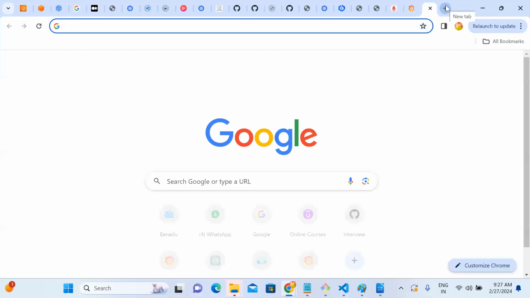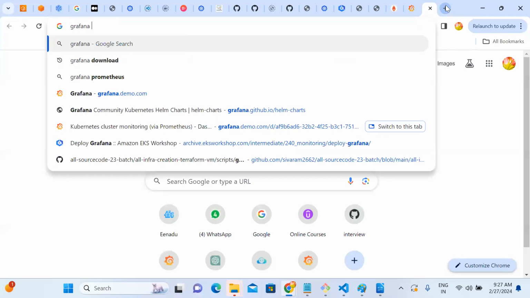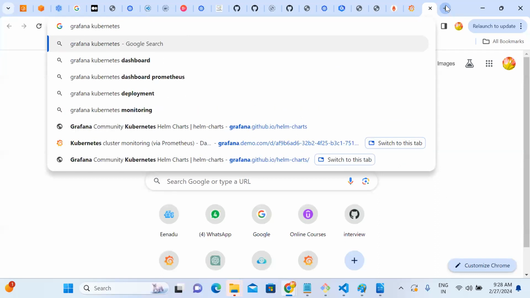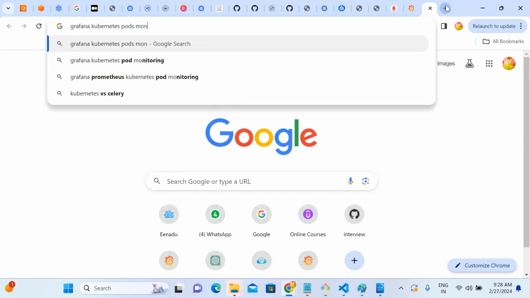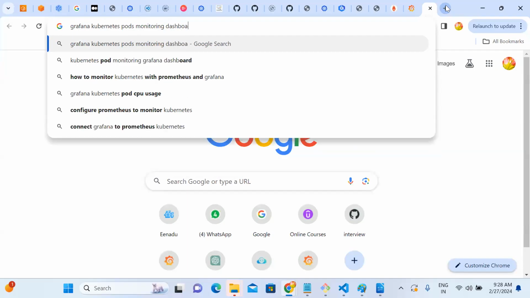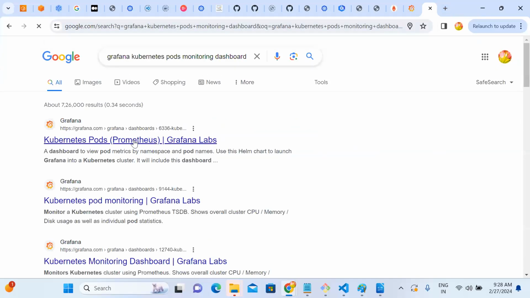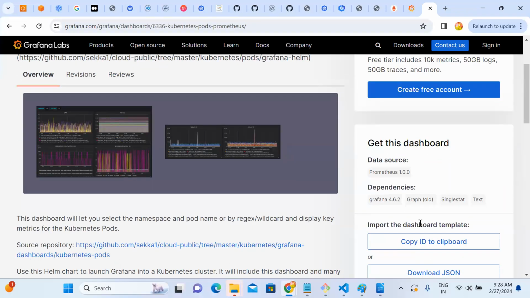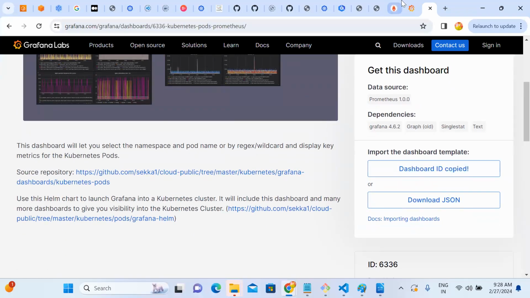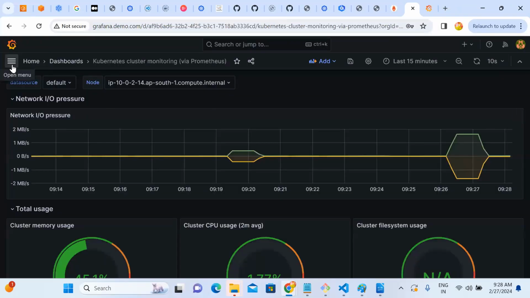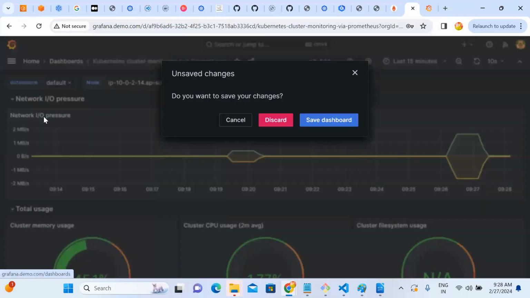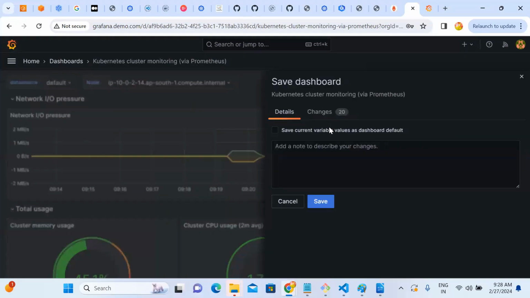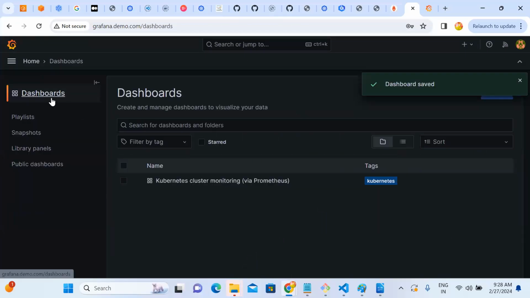Let's go here, one more. Grafana Kubernetes pods monitoring dashboard. I want to check pods, how much is the individual CPU usage and memory usage, and this is one. You can copy the ID. This is where your job is. Save this dashboard. Next, one more. I'm going to import.